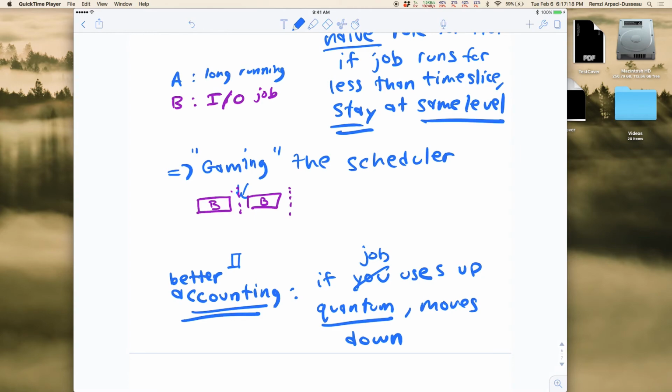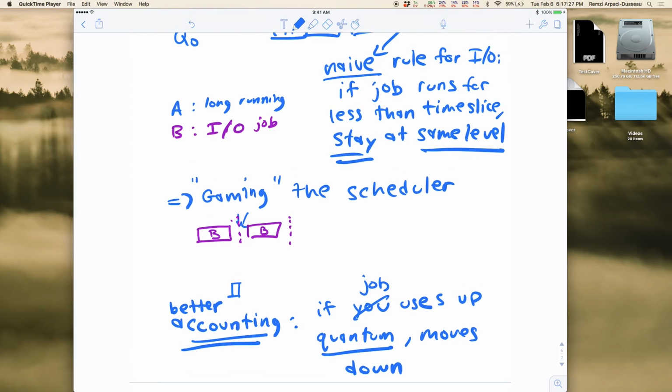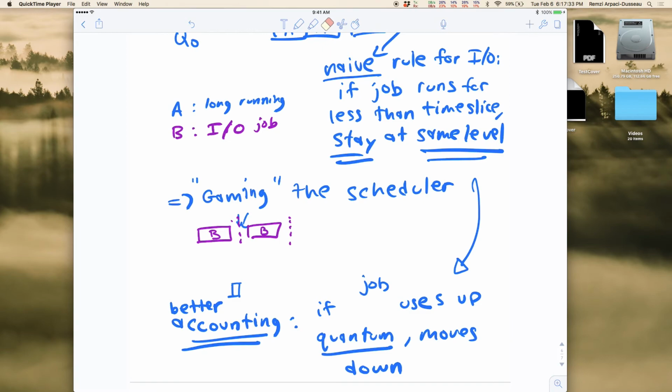At a given level of the queue, if you use up your time slice, maybe in a bunch of little pieces, you're going to move down at the end of that. So you stay at the same level until you use up the entire amount of time that you're allotted. It's very simple. I would say it's obvious, and go forward from there.